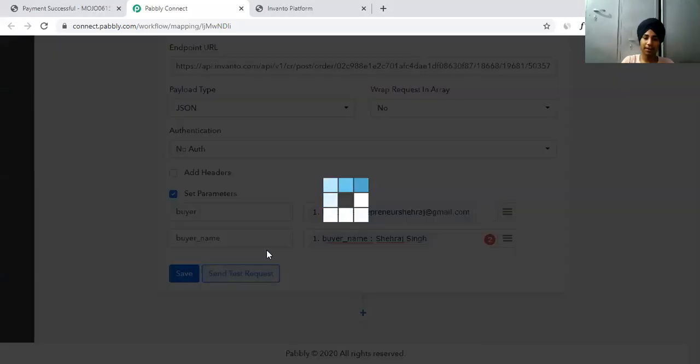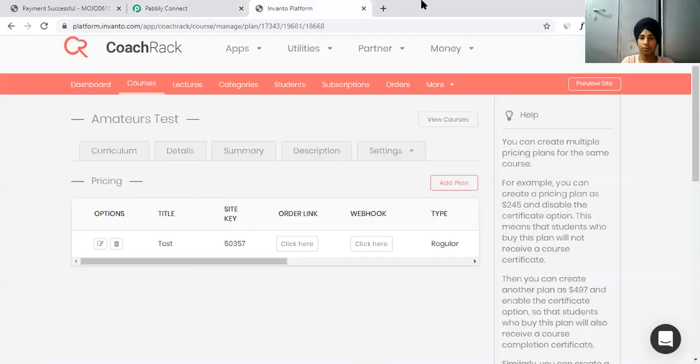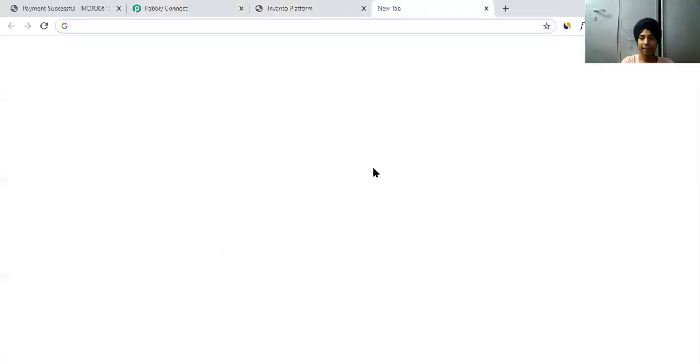Now I will click on send test request. This course will be assigned to my email ID. Order placed, value is equal to 1. Now I will go and check my email to see whether I got the access or not. I'll just pause this screen, guys. I'm opening my email. Which one did I add? Entrepreneur Shiraz, right?